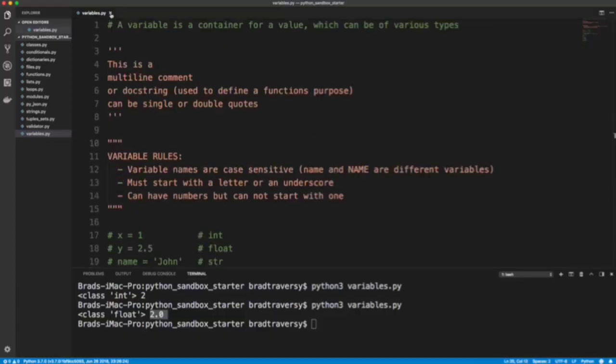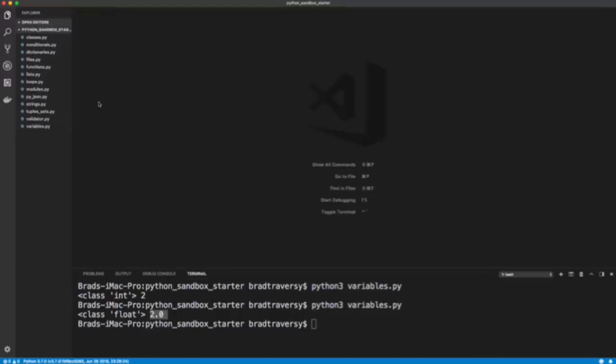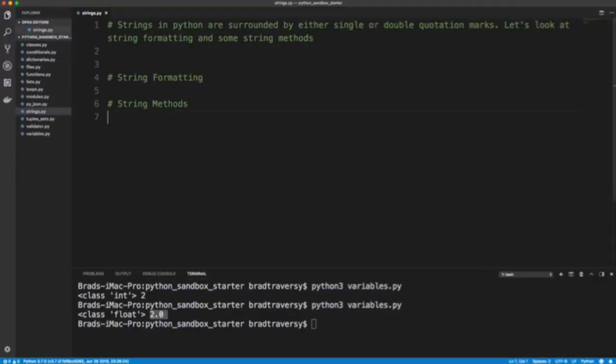So we're going to move on. I don't want this to be too long. I want to keep it under 90 minutes. So we're going to move on to strings. Okay, so let's open up strings.py.